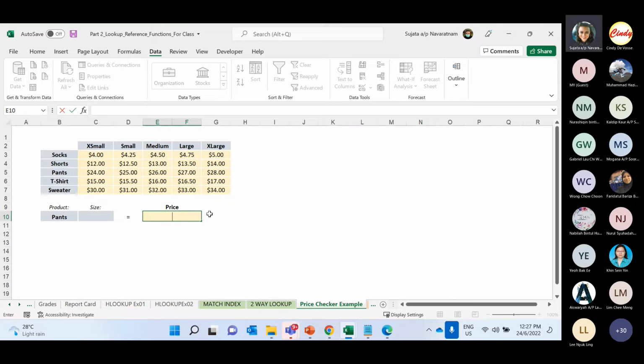I'll write the MATCH function first, so it's easier. So MATCH, B10. We're going to take the pens first. I'll have to type it out. Equal to B10, and it's from the range B3 to B7. This will give us the position for the product.